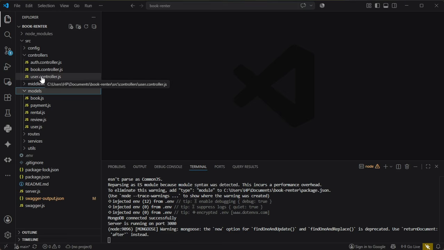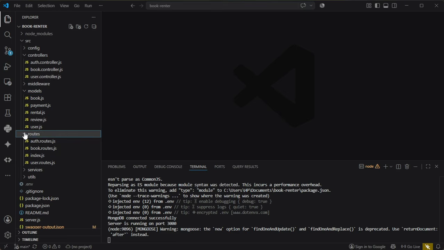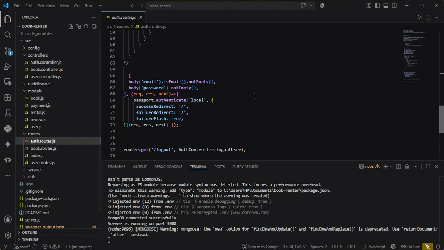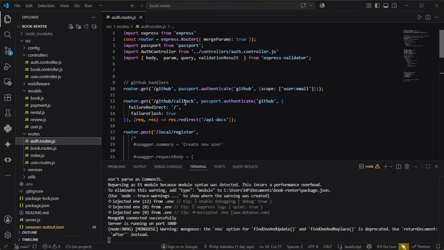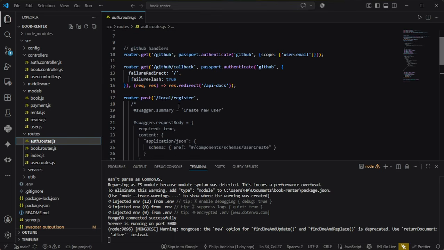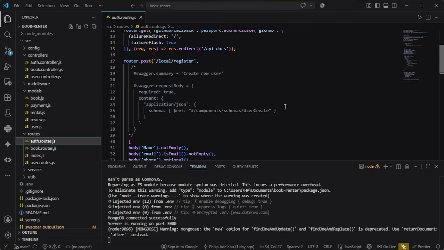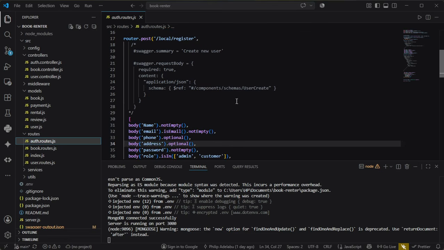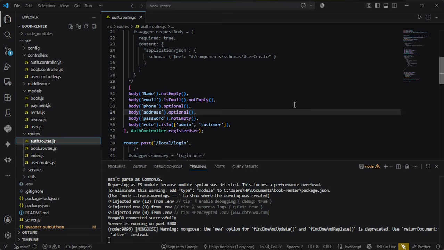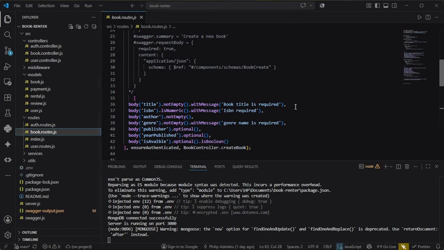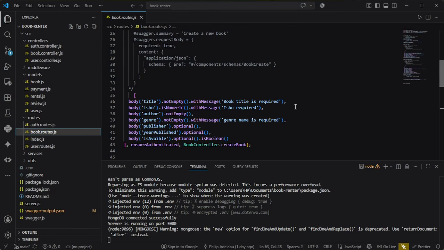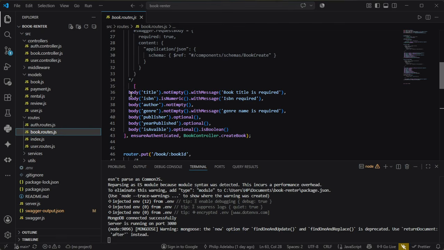Let's see the user controller. My route is actually in this place here, the routes. So this authentication route is to make sure we register a particular user. Now this is where we have this callback for GitHub. But for now, let's focus on the local authentication. We have the name, email, address, and password. So here we have the book controller, the book routes. We have the title, ISBN, author, genre, publisher, and so forth.